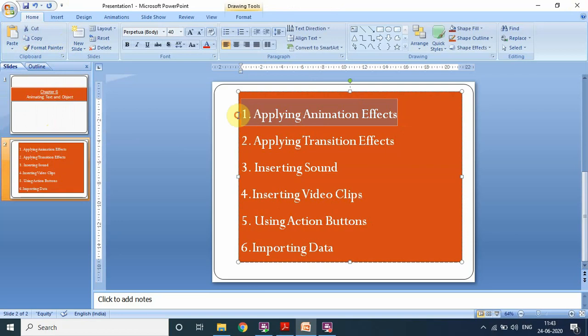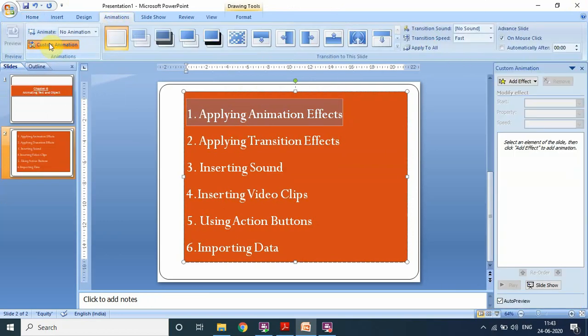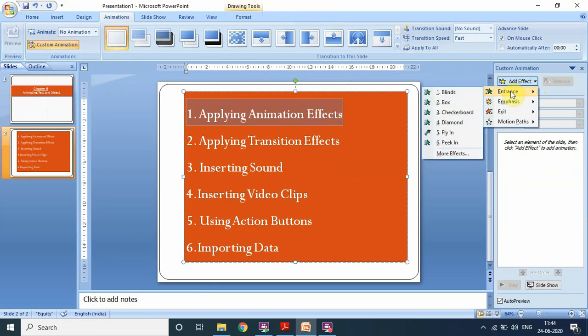I want to apply the animation effect. I have to go to the animation tab. There is an option of custom animation. The moment we click on custom animation, we get the option here, like add effect. Right? So there are different effects like entrance, emphasis, exit, motion paths.